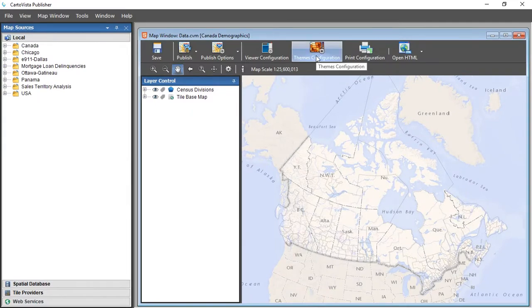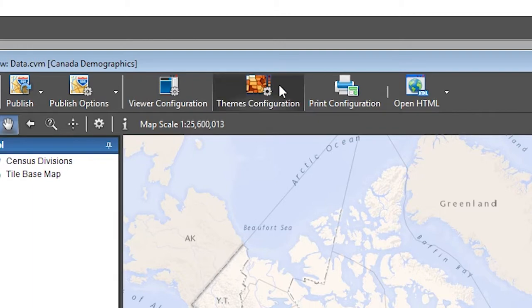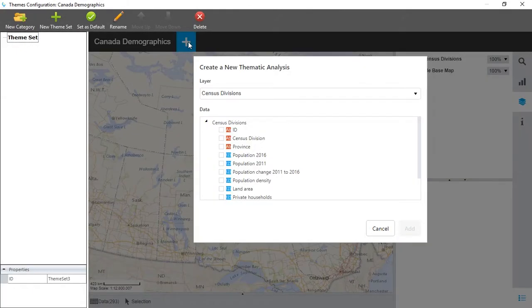You can now use the added thematic data to create predefined thematic analyses. In the map top bar, click the Themes Configuration button. In the Theme Configuration dialog, click on the blue cross to create a new thematic analysis. First, select the layer that will be the focus of the analysis.